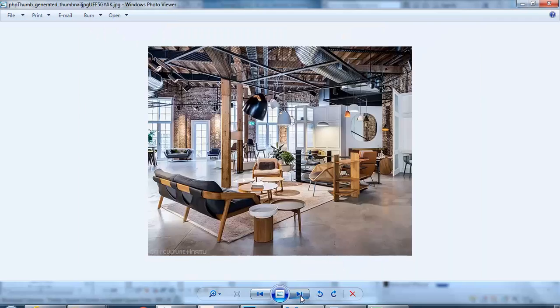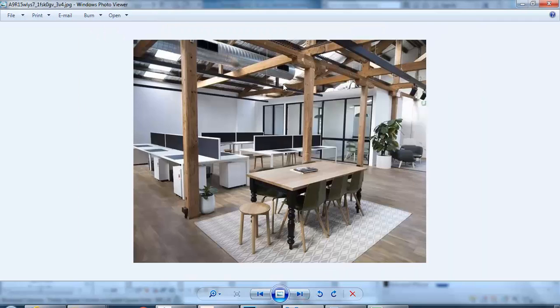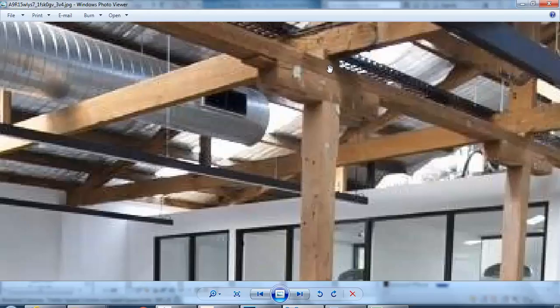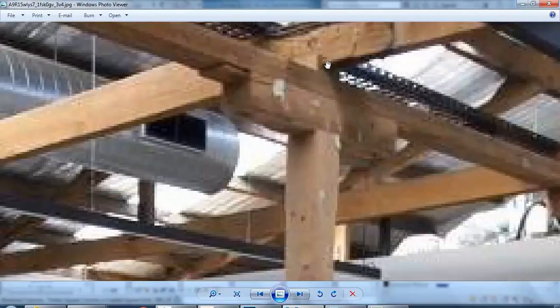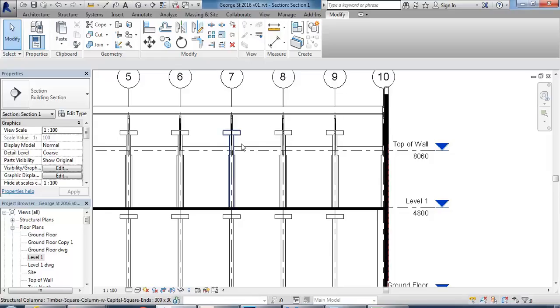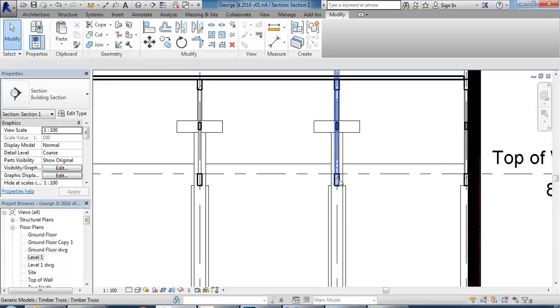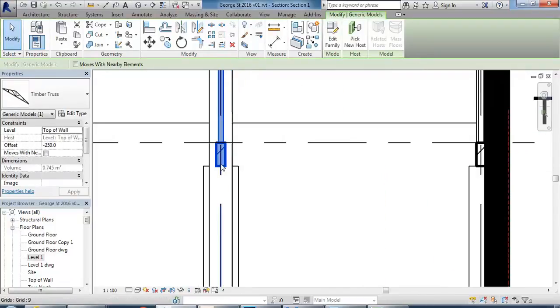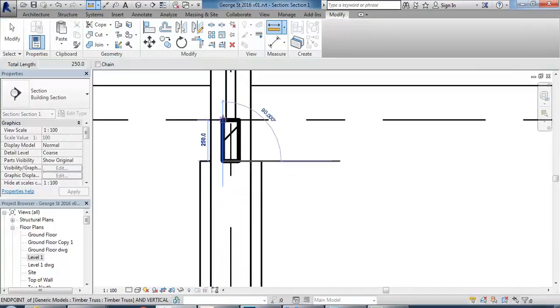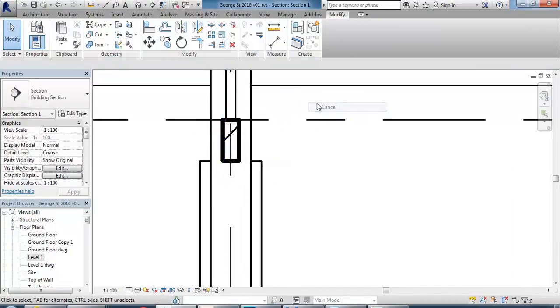So here we've got the beam under the blocking piece. So let's say all up that is 300 to the bottom of the truss. But the truss there is below the level also. So 550.